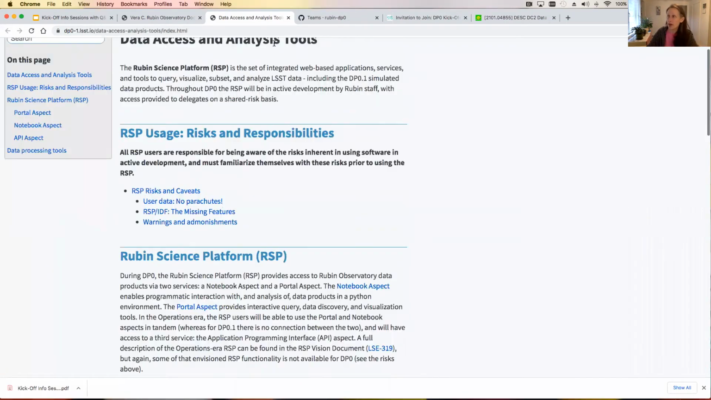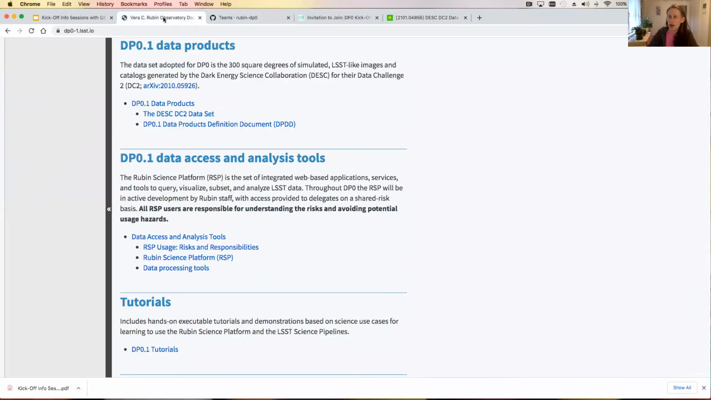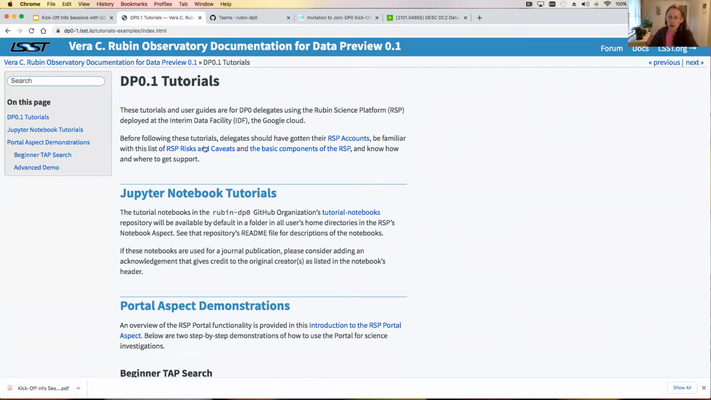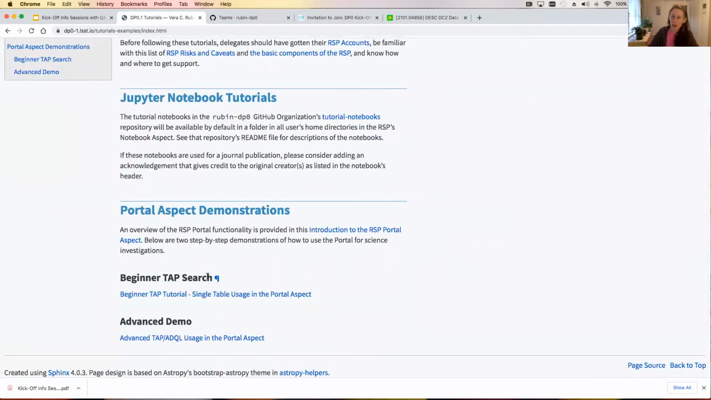Once you've got yourself up and running and you're able to log in and use both aspects, you might be interested in some of the tutorials that we've made. Down at the bottom, there are 2 tutorials for using the portal, and they take you through step by step, but doing more complicated and advanced searches and queries within the portal and making more advanced science-like plots.